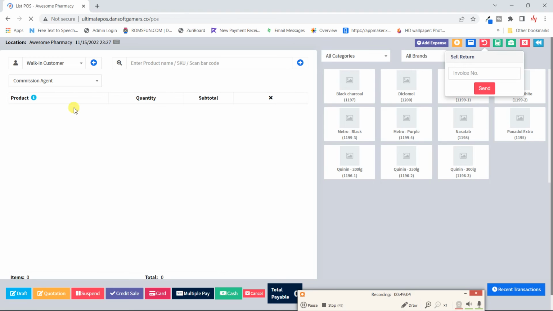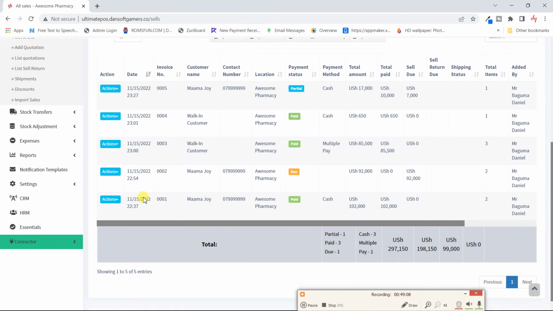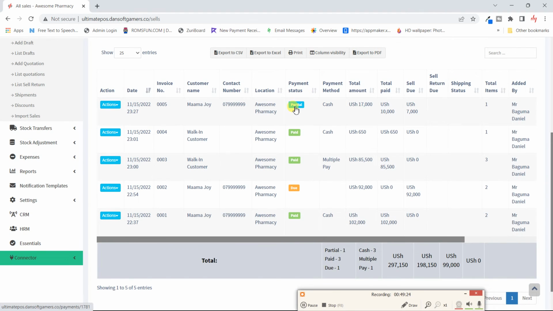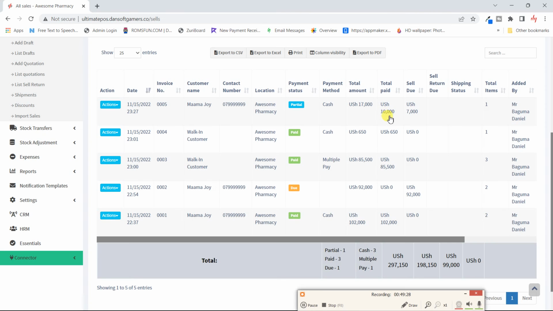So if we went to our total sales, we shall have three colors this time. So we have this that shows that it's paid, that is in green. Due is somebody who has taken completely on credit. And then we have the partial. The partial is somebody who has a balance.